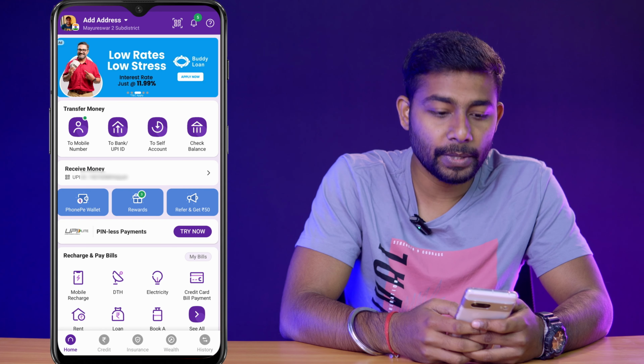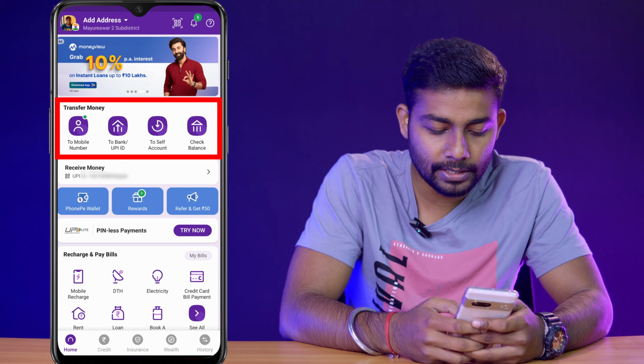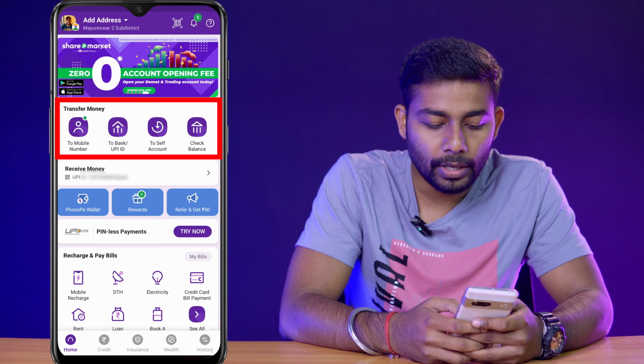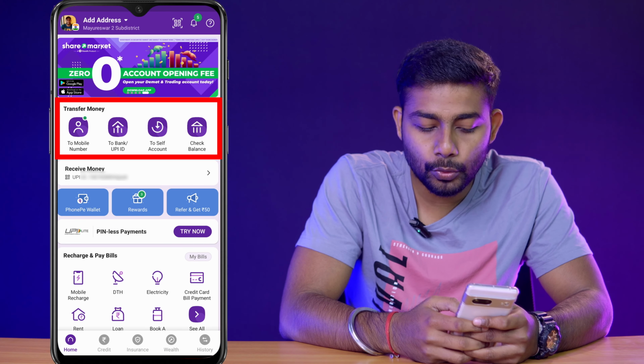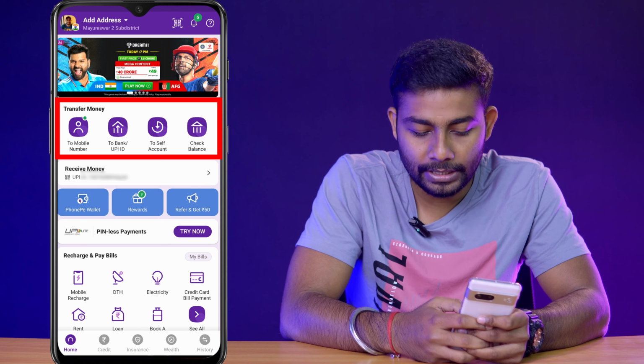So first you need to open the PhonePe app. Here in the dashboard you can see transfer money, and under this there are 4 options. One is to mobile number, second is to bank and UPI ID, third is to self account, and the fourth one is to check balance.